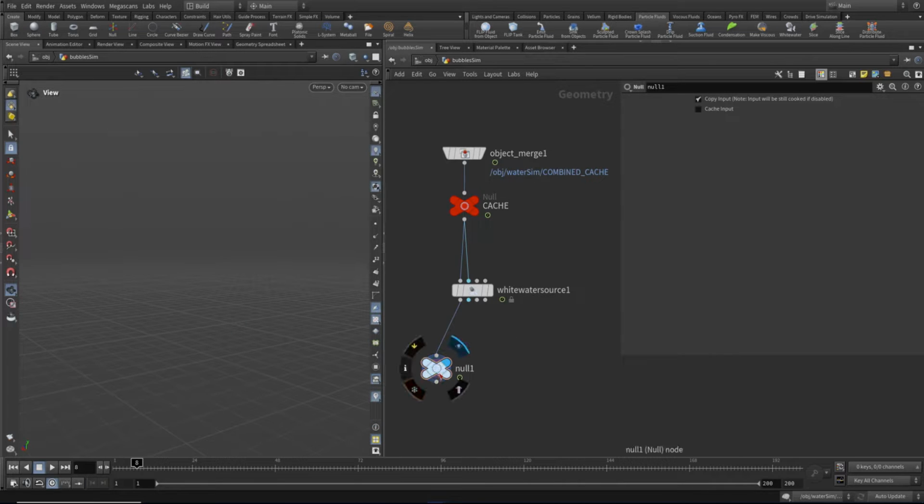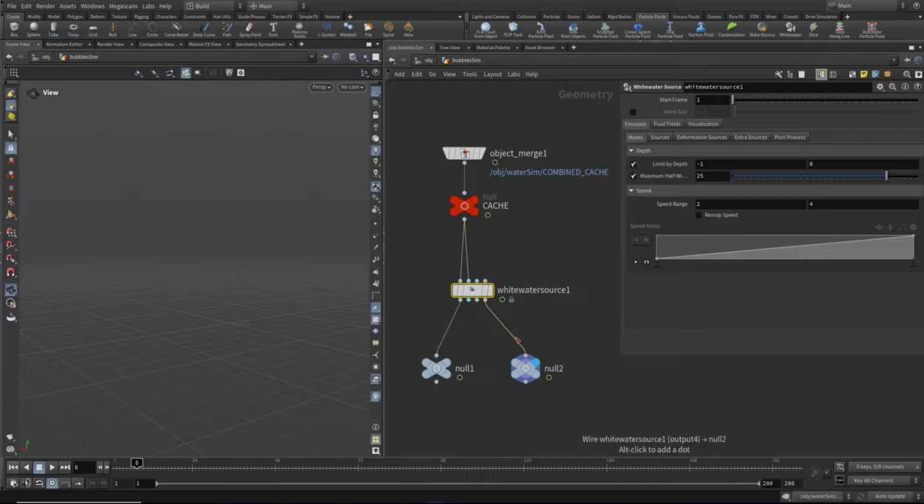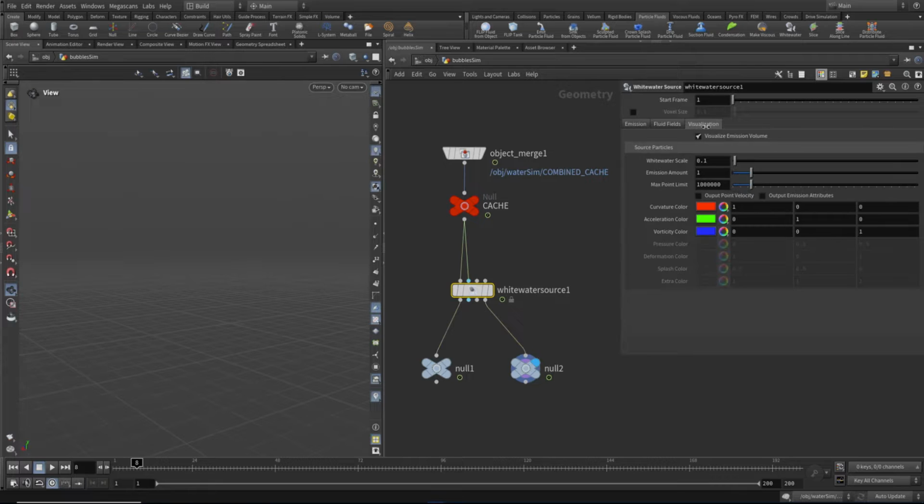The other thing we can do is pop a null on this other output here. This will allow us to visualize points. It sometimes takes a second to display. So here we'll output points. We go to visualizations. This will output points to see what we're doing.